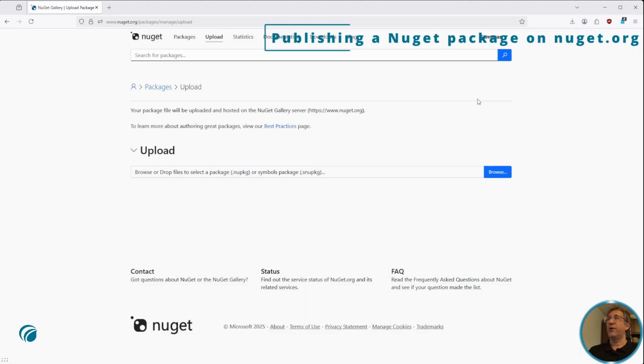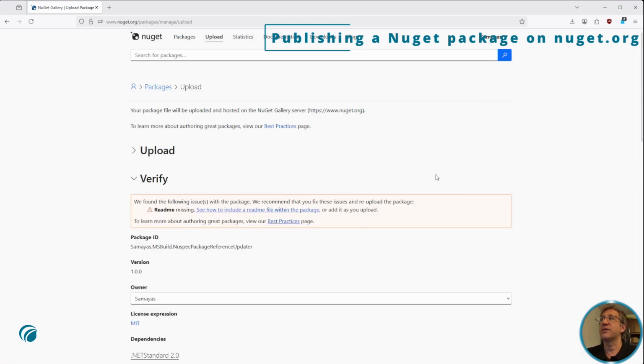So now I'm ready to upload my first NuGet package. Let's give it a shot. So as you can see, trying to do a manual upload the first time is quite good. Even though my project does contain a README MD file, somehow it's not in the NuGet package and it's showing me an error. So I'll try to fix that first.